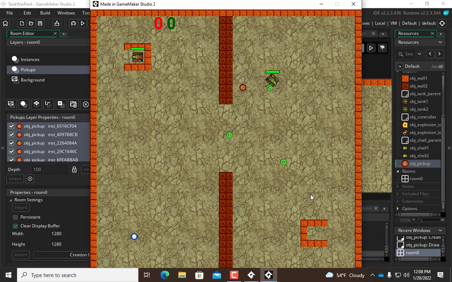Now, does it really matter? Well, remember, as soon as we hit a pickup, we're going to destroy it, I guess. We're not really destroying it. We're just going to move it and have it re-randomized. But at least now the pickups are drawn on the right layer. Let's check the other tank just to make sure.